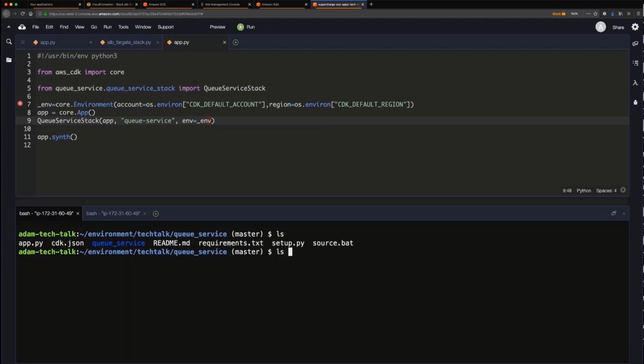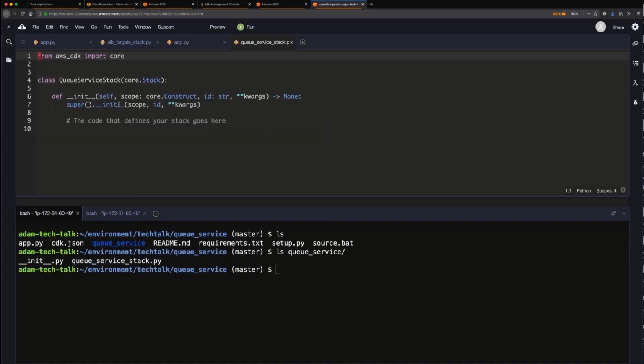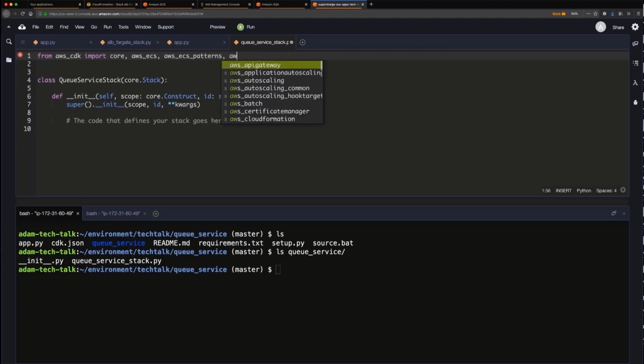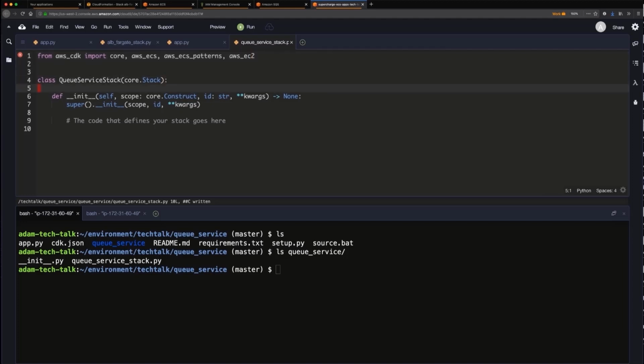Now let's open up the queue service stack.py. And what we're going to do is we need to import a few resources that we're going to need. So I'm outside of the core module with CDK. I want to import AWS ECS, AWS ECS Patterns, and AWS EC2 because I'm going to import the VPC when I create my environment.